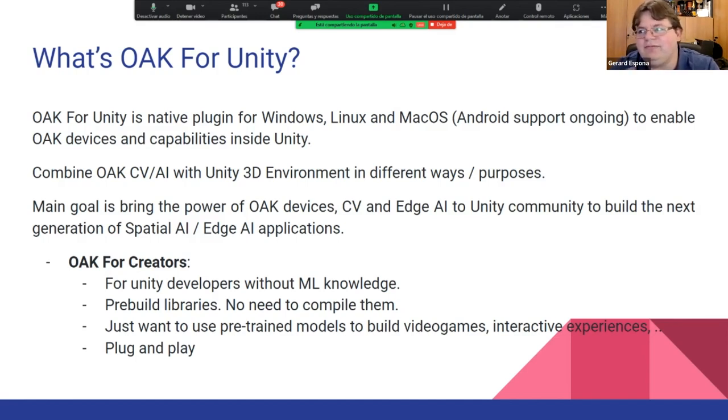So they don't want to develop custom pipelines. They don't want to train custom models. So they just want to use pre-trained models to develop applications, video games, or interactive experiences with depth, hand tracking, body pose, head pose. So yeah, this kind of pre-trained models.